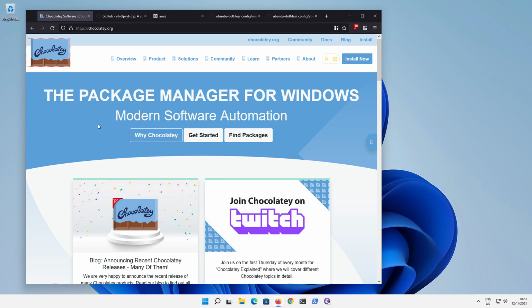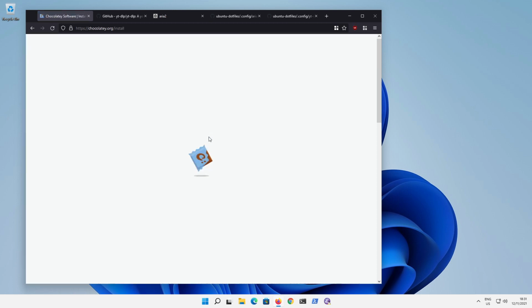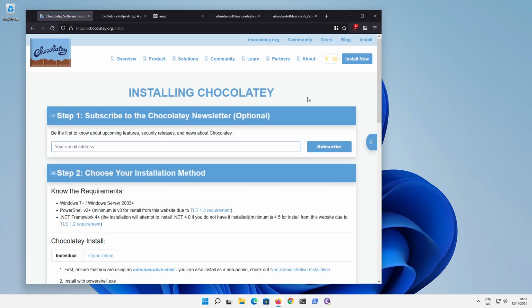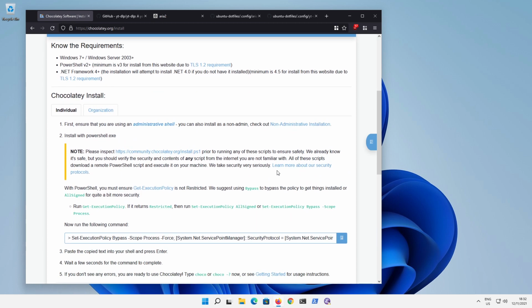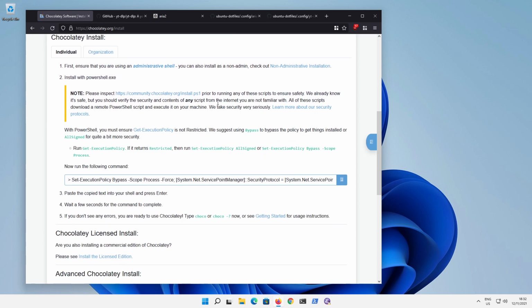So first of all, you want to come across to the chocolatey.org site and then go to Get Started and have a look at the install. So this is the install instructions that you can basically follow along. After you've installed chocolatey by following these instructions, what we're going to do is open a PowerShell as administrator.